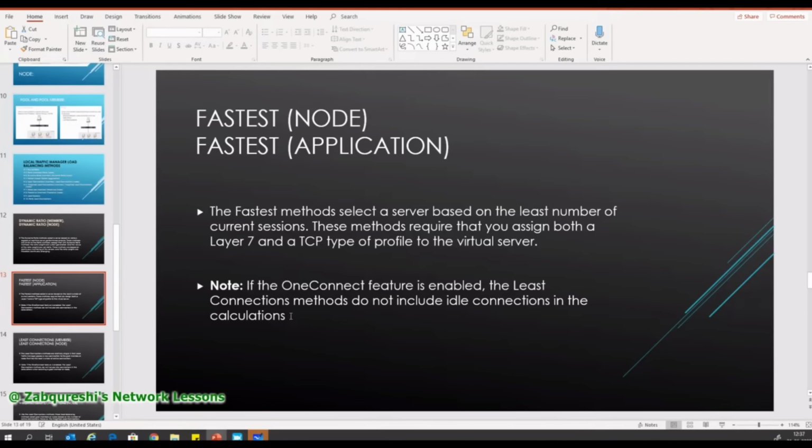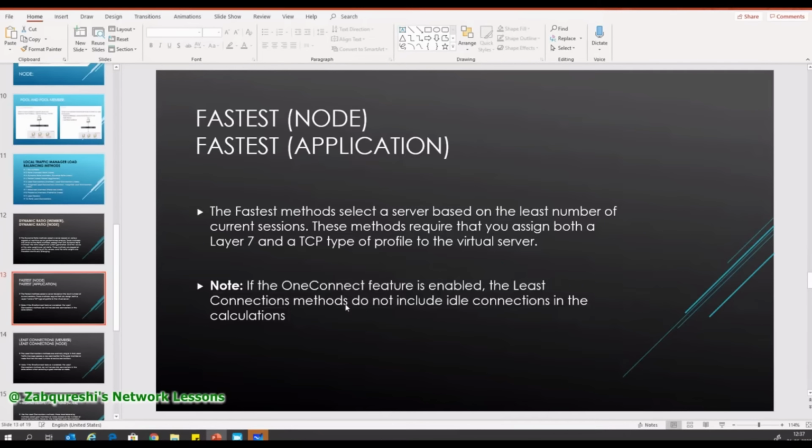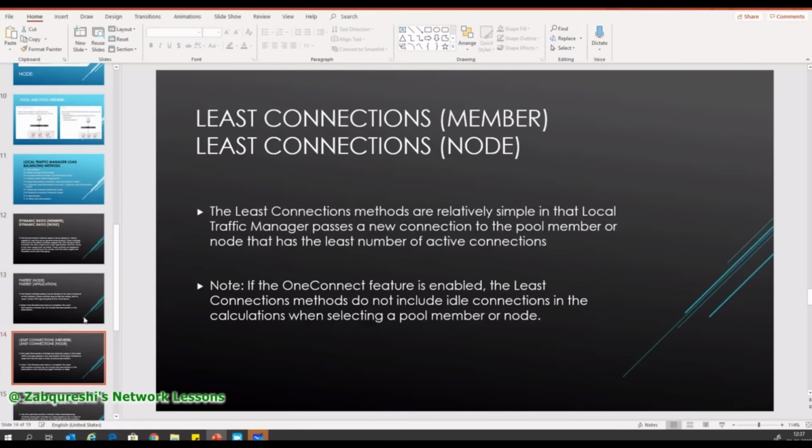So we will be learning about the OneConnect feature. For this type of load balancing, if the OneConnect feature is enabled, the least connection methods do not include idle connections in the calculations. So you have some idle connections that will not be calculated. That is your fastest node as well as application. Least connection member, least connection node. So it's like the opposite.